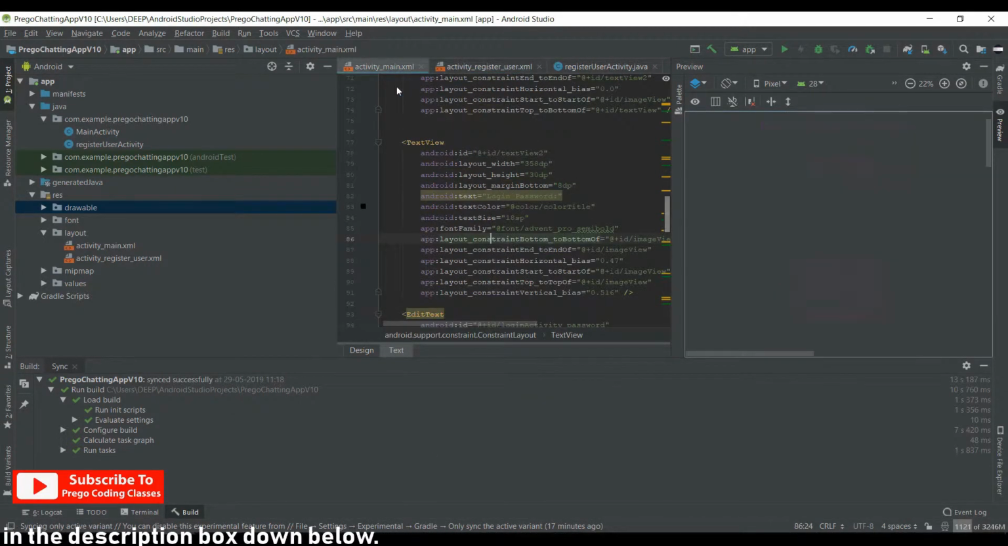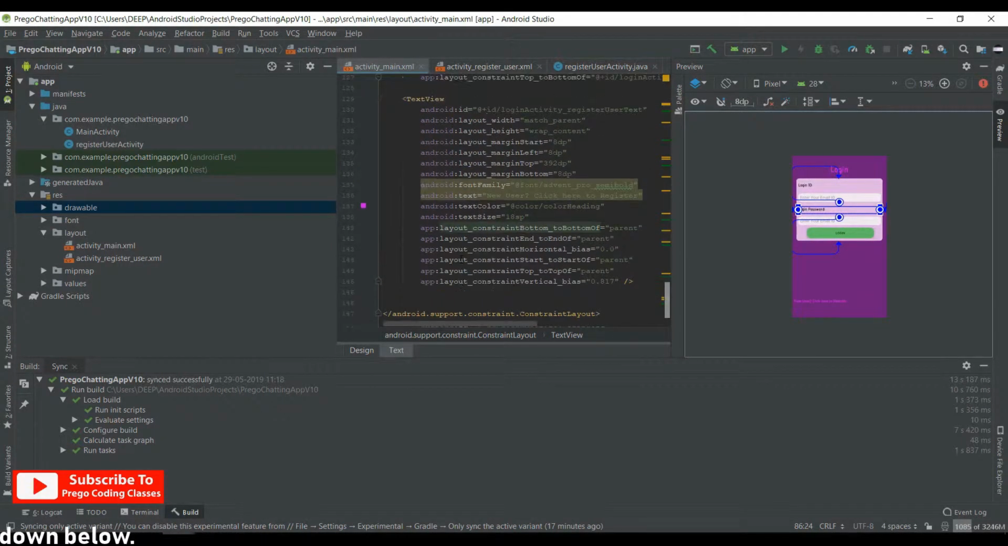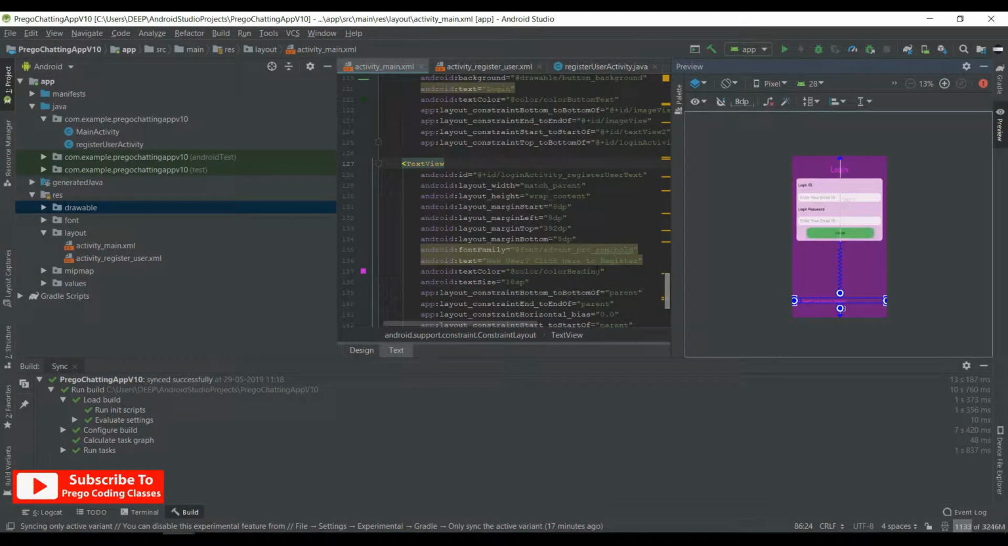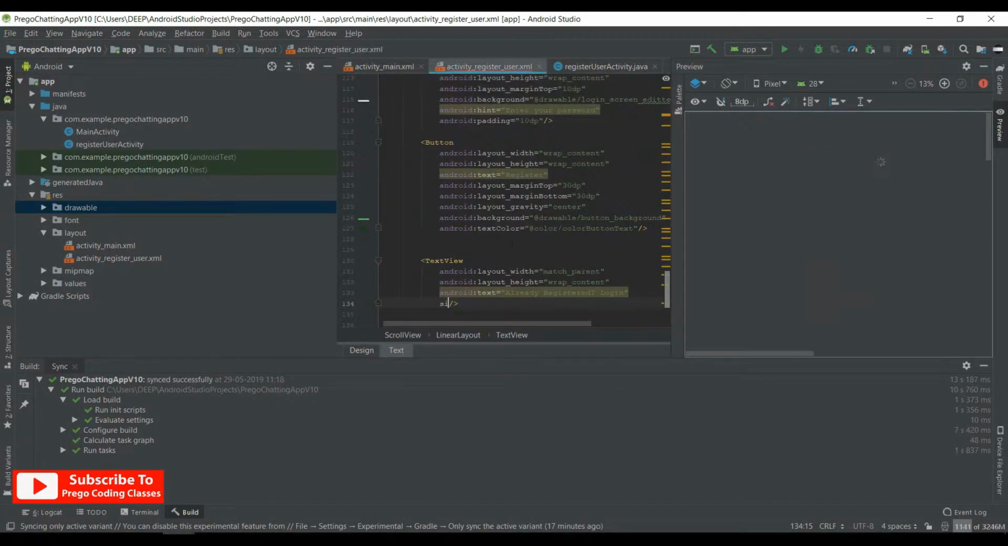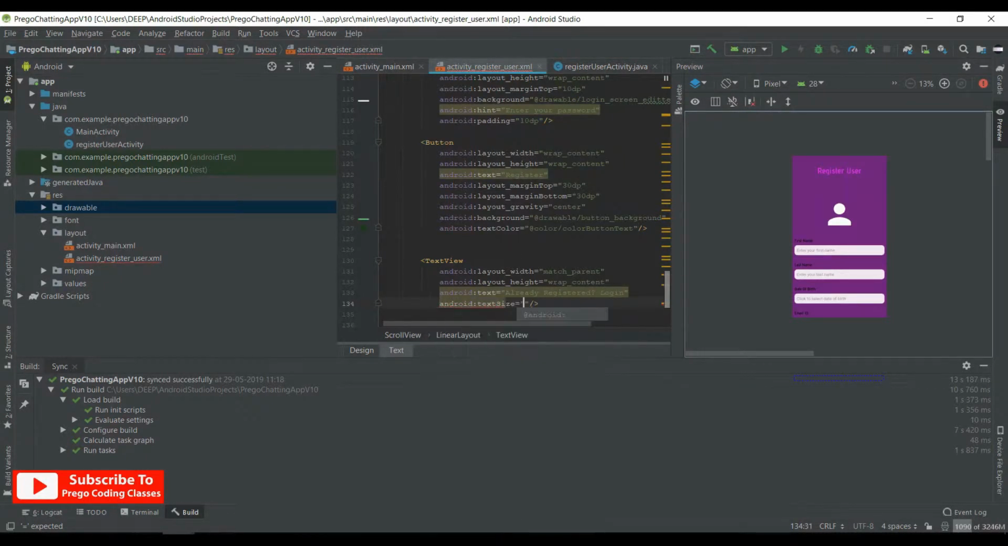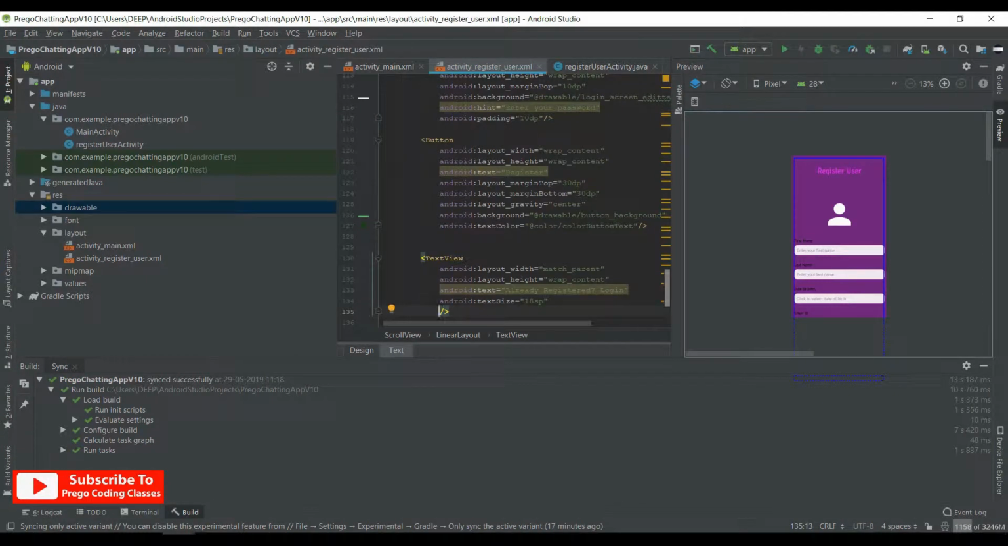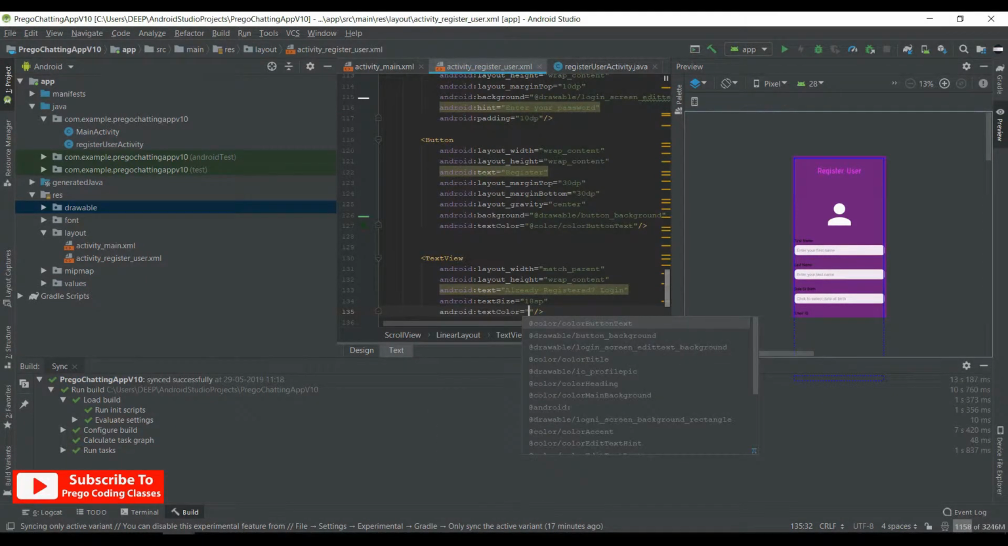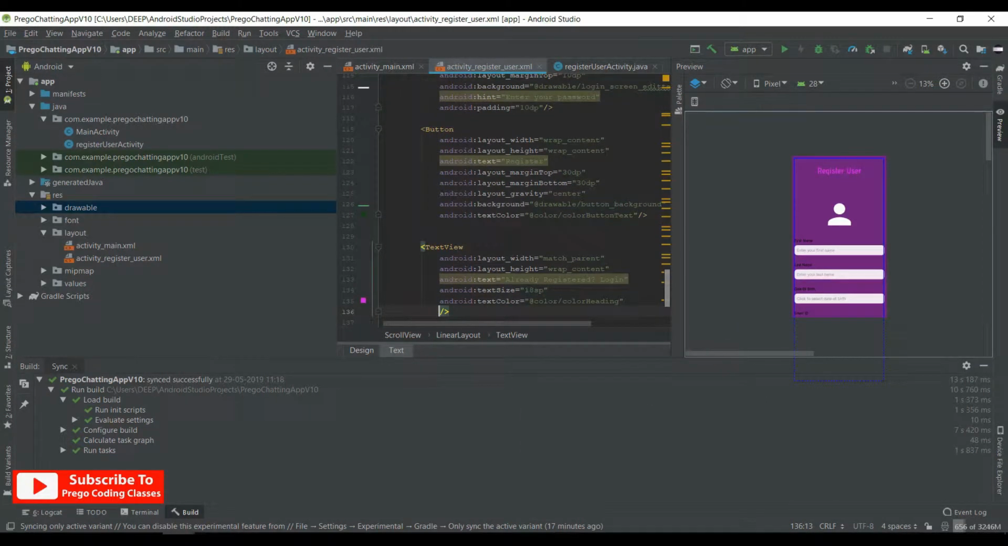Let's see the activity main. The text size would be 18sp and Advent Pro semi-bold, and the text color would be color heading. So size would be 18sp. Then the text color would be heading, and the font family would be semi-bold, and that's it.